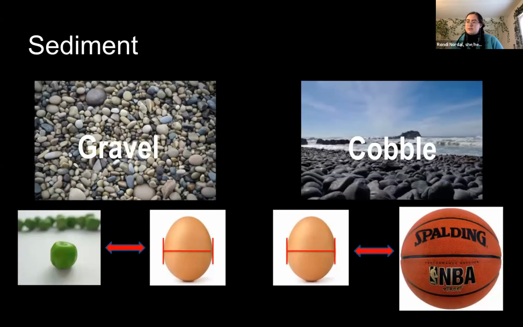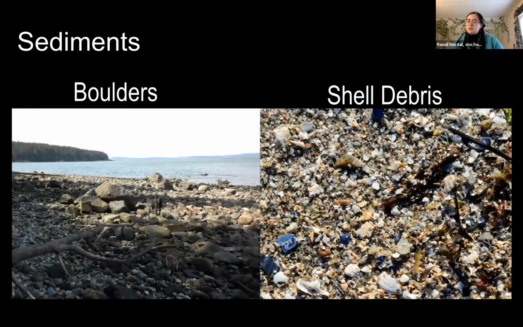And then we also run into gravel and cobble, gravel being from about pea size to egg, cobble going from egg to basketball. And then we'll run into boulders, which typically you won't have a boulder in your quadrat, but sometimes it does happen if the profile line and the transect lines occur just at the right spots. And then we also have shell debris, which again is just if there's broken shells in there.